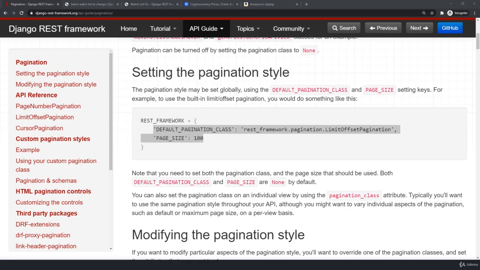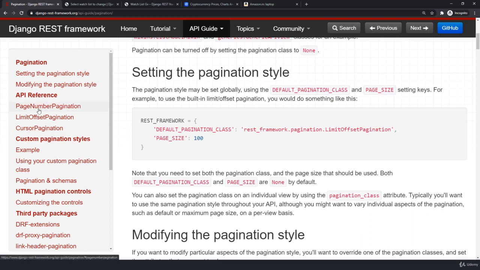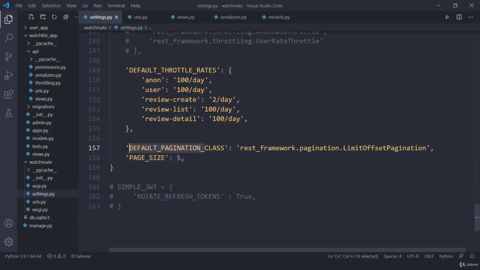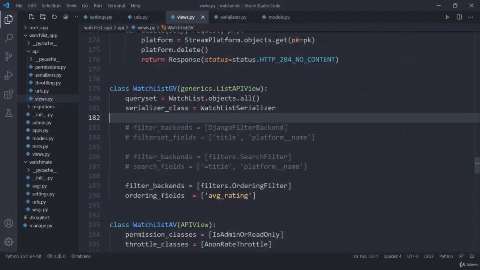Now the thing is, there are multiple types of pagination that we need to understand. There is page number pagination, then we have limit offset pagination, then we have cursor pagination. So currently we included this limit offset pagination in our settings.py, but we don't need to add this setting globally for all the views. I just want my movies to be divided into multiple pages. There are chances that we might add 1000 movies in our IMDb clone, but we don't want to load everything in a single page. So let me get back here.